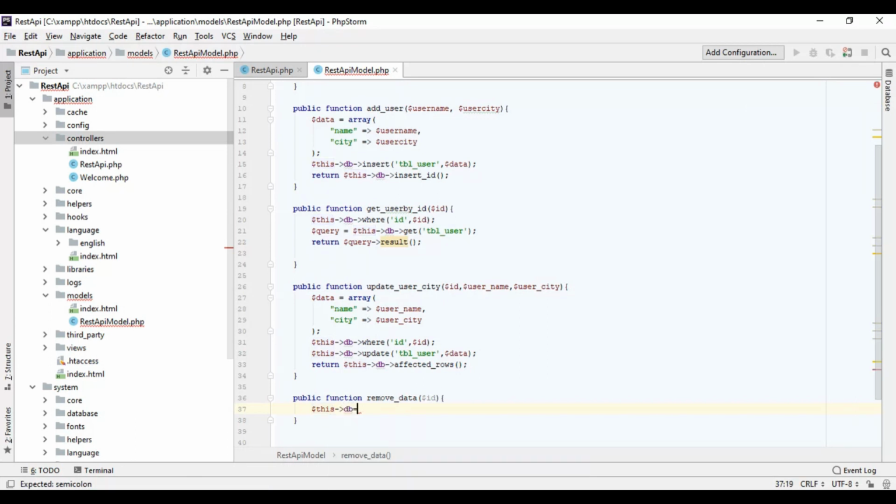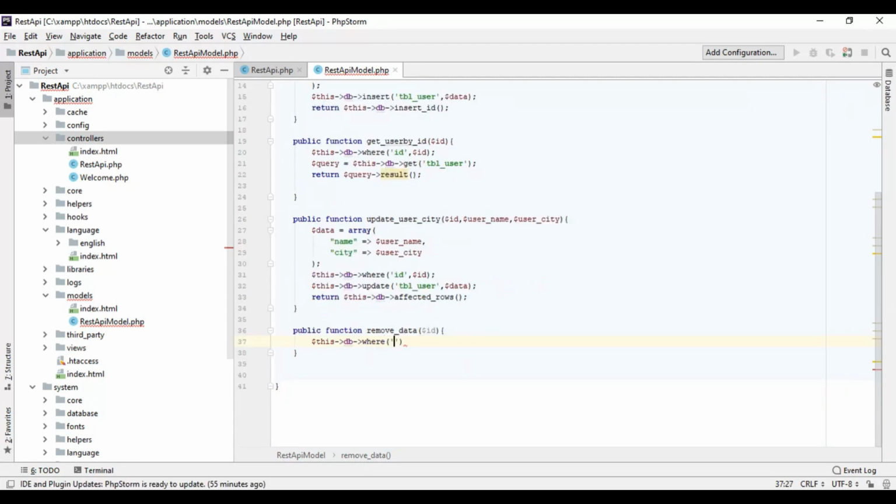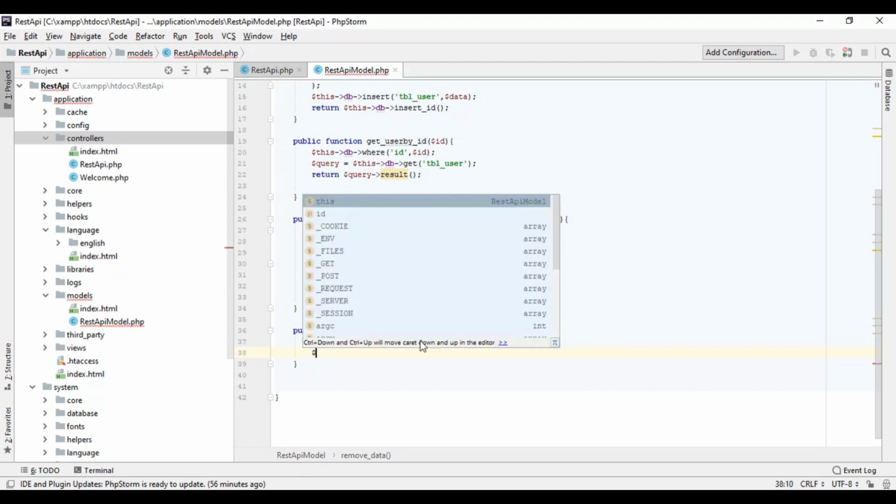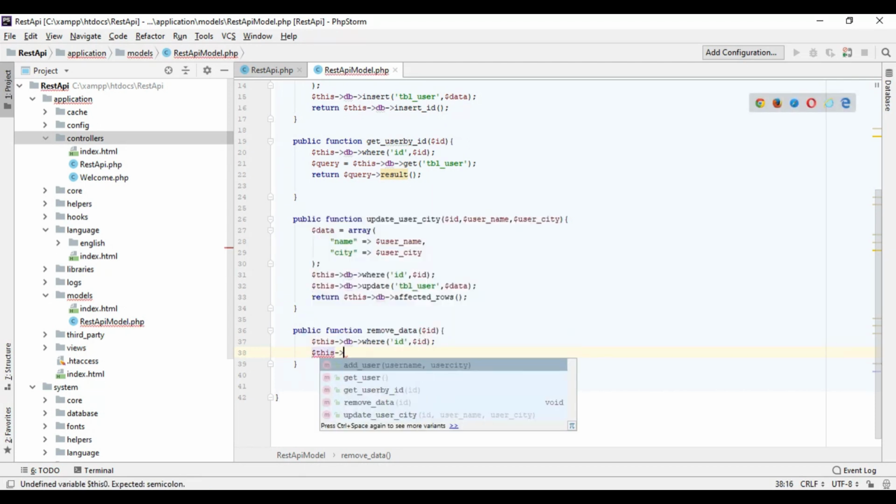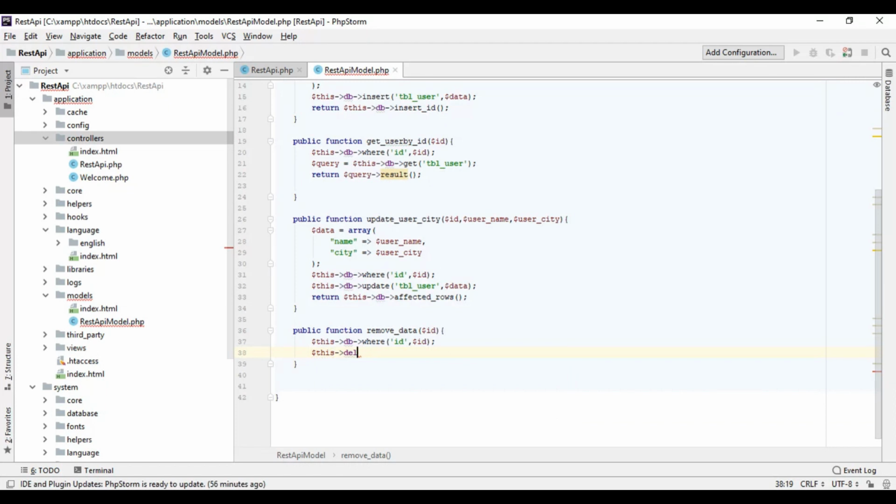Db where our column name, because we are deleting data with id. And here we will put this db delete. We will add our table name. Table name is tbl underscore user. Again we can use affected rows.